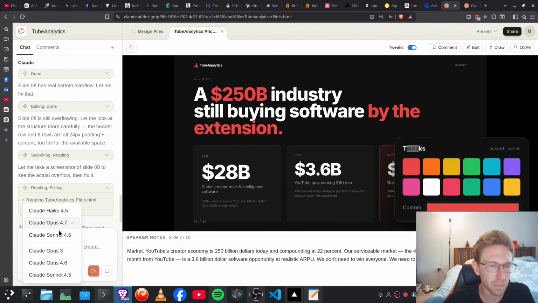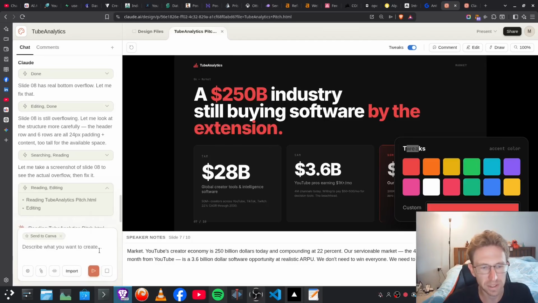Oh, and it looks like I'm using Opus 4.7. So that's going to burn through my credits really fast. I'm going to switch on down to Claude Sonnet 4.6 because Opus is really demanding in terms of the number of credits that it uses.